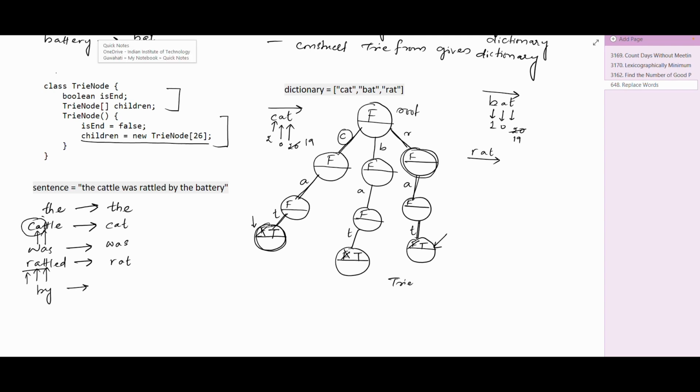So now I'll take the next word by. So now it will be interesting. We can see for character B, I'll start from the root. I can see there is an edge for character B. Now I'll come to this node. Then I'll go to the next character. For Y, there is no edge. So the end variable is false. So I can say there is no word in the dictionary which is prefix of the word by. So it will be replaced as it is in the output. Then I'll go to the next word the. So the will be replaced by the because we have seen it here.